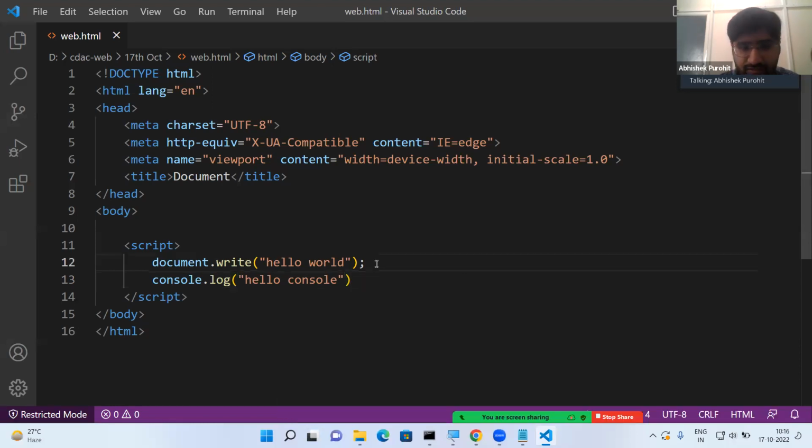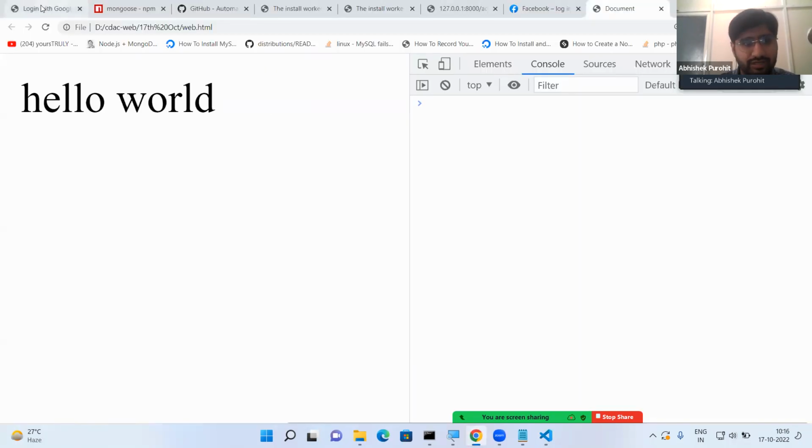So this hello world will be displayed on the web page, because we have accessed the document object, and this hello console will be displayed on the console because we are using the console object. So I'm refreshing this. Okay, so you are able to see that hello world is displayed on the web page, and hello console is being displayed on the console.